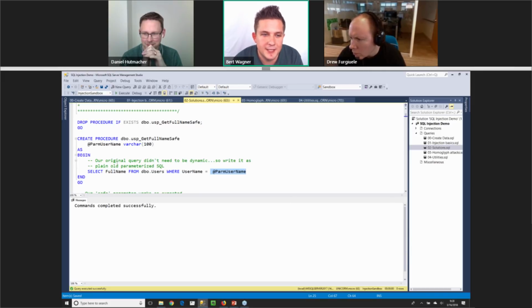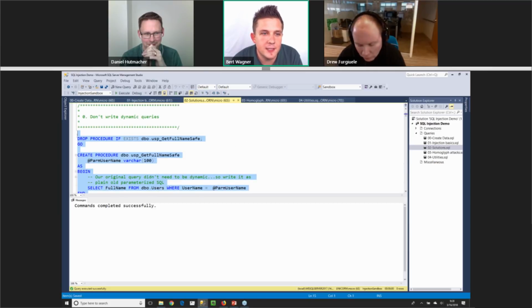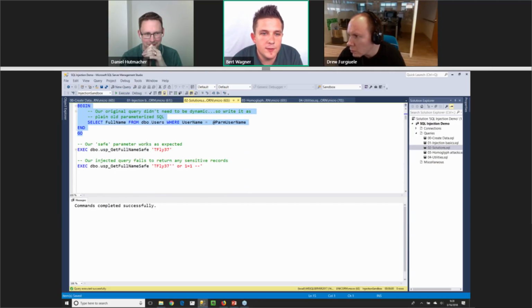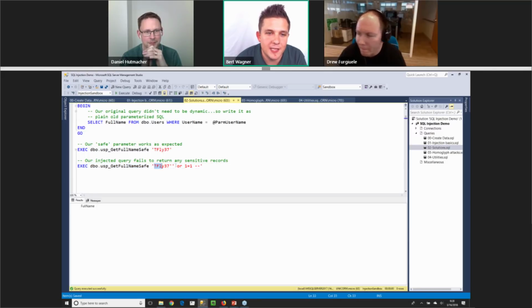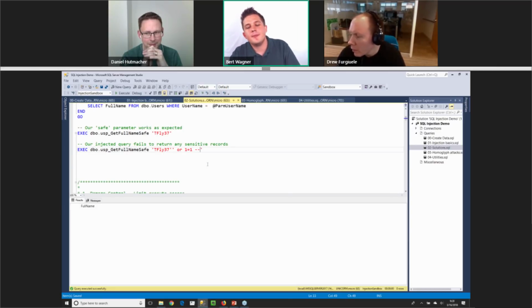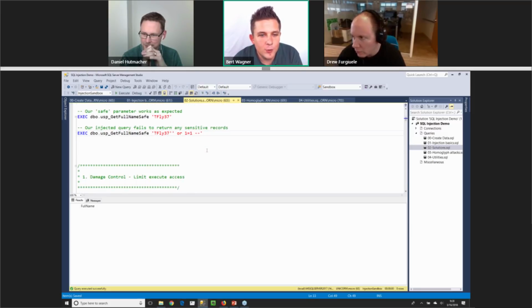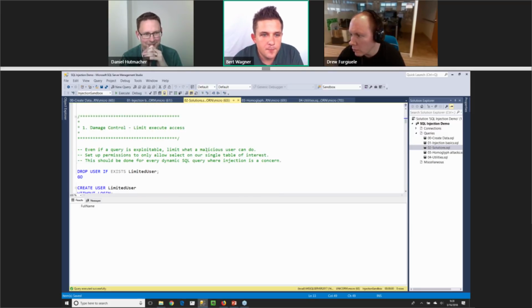You'll be 100% safe. And we can prove that here. So we pass in a regular value, we're good, we get one result. If we pass in our injection syntax here, it's not going to work because SQL Server is looking for a value in the database called tfly37 or 1 equals 1. It can't find that record, so we're totally safe. But that would be a very boring presentation if I just said get rid of your dynamic SQL queries. So let's see what else we could do.